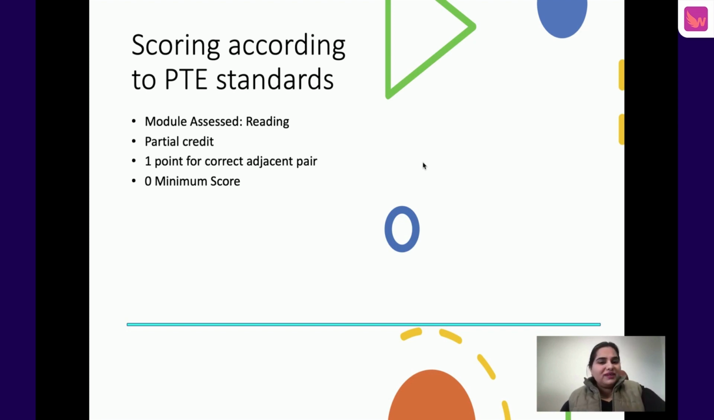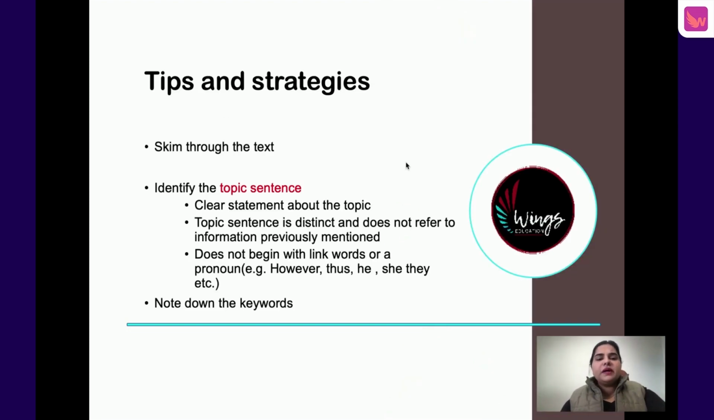So in your PTE reorder paragraph question, your task is to find the correct pairs, not the correct sequence actually. So you should not be spending too much time on identifying the topic sentence. That's recommended from my side. But if you can, this is how you do it.